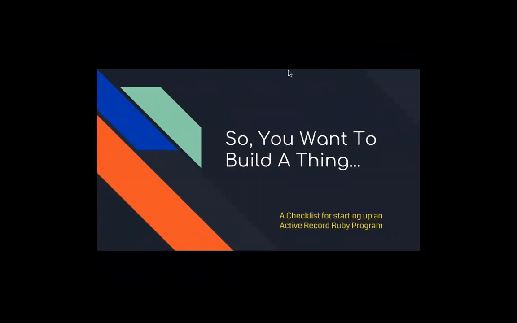So you want to build a thing. A presentation by Carrell, and a checklist for starting up an Active Record Ruby program. It's really hard to say. It's easy to read, hard to say. Okay.